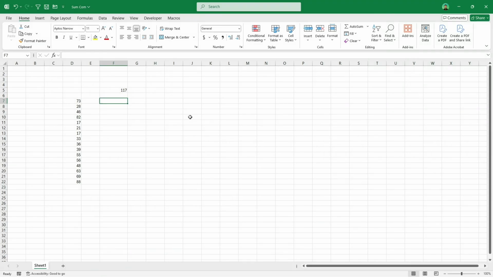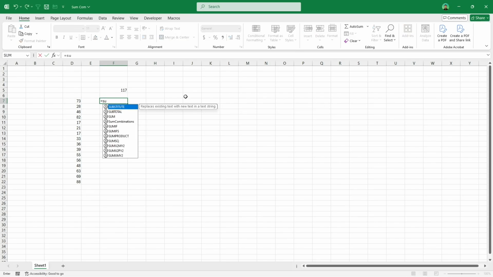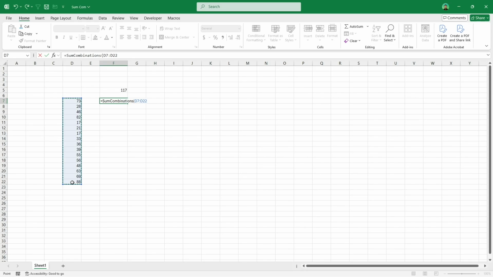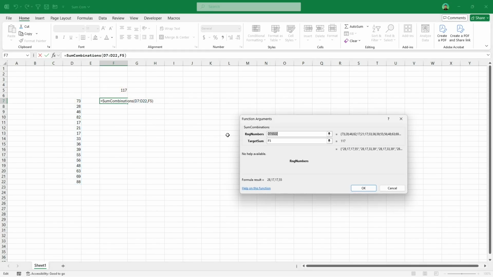When you add the macros tab into Excel, you get extra formulas. One important formula is called sum combination. In simple terms, when you have a number list and you want to get what number combination matches the total value, this formula will give you the combination of those numbers. I type equal sum combination, then give the value range, that means the values, and comma, give the value which needs to match. If you forget how to type, just press the formula button up here after you type equal sum combination. Then it says what to do: first range numbers and then target sum.